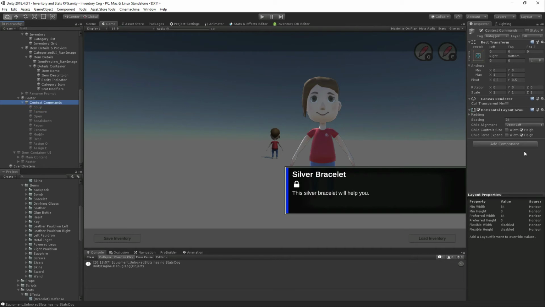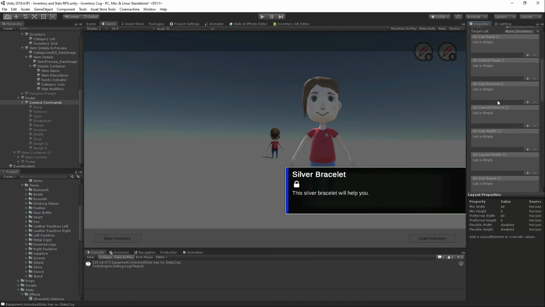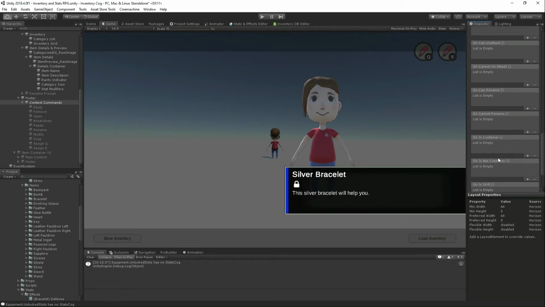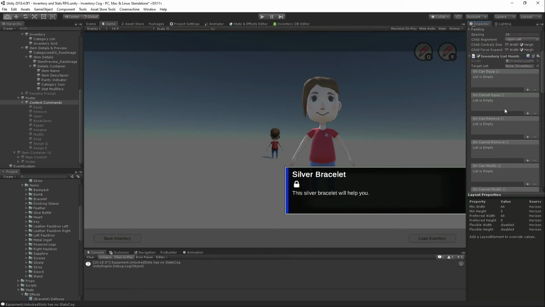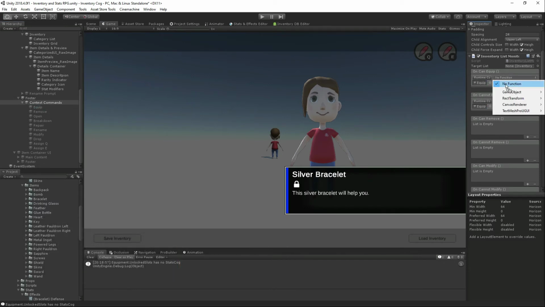So what we're going to do here is add the inventory list monitor. What this does is it fires all sorts of events based off of the list. And we've got quite a lot. It's got a positive and negative for everything. So can equip, can't equip, can remove, can't remove, etc. And we're going to be using most of these. So on can equip, we're going to show this item, and then we're going to hide it if you can't. And then same for remove, we'll use the remove item.